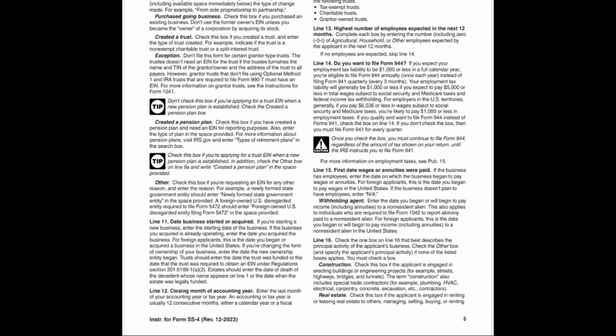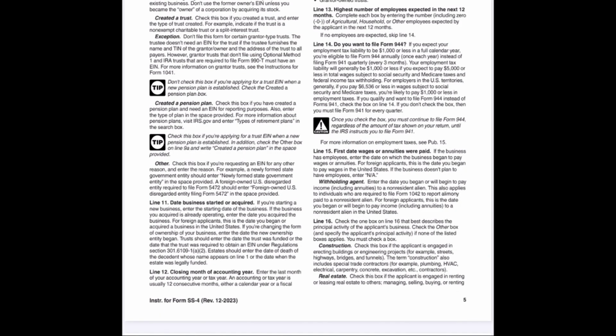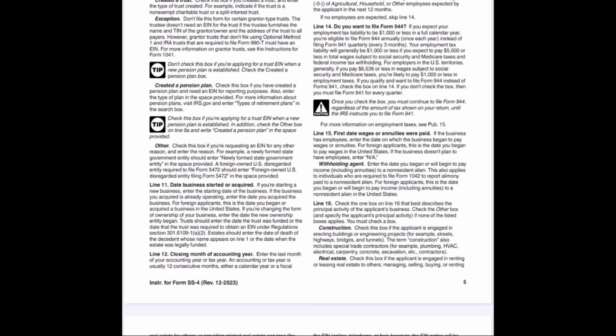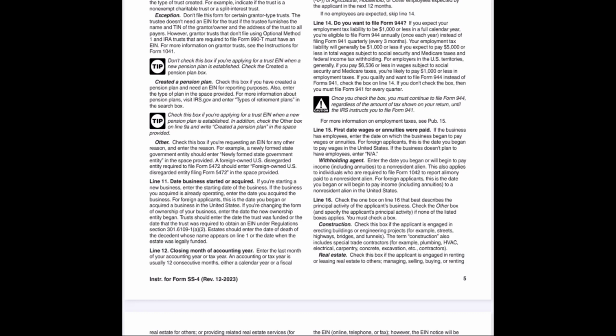Once you check the box, you must continue to file Form 944, regardless of the amount of tax shown on your return, until the IRS instructs you to file Form 941. For more information on employment taxes, see Pub. 15. Line 15. First date wages or annuities were paid.